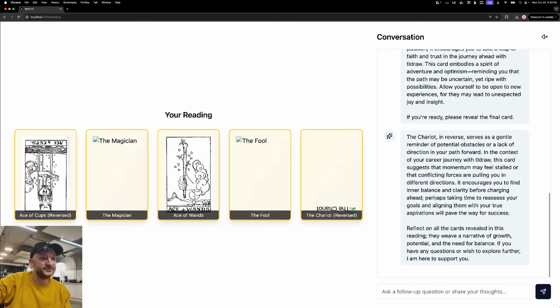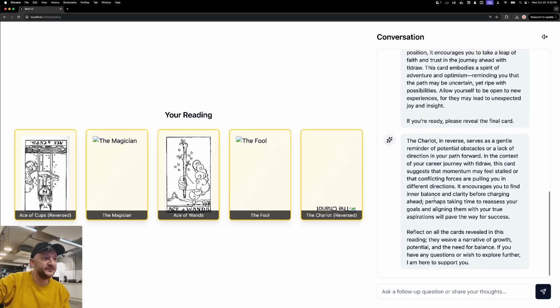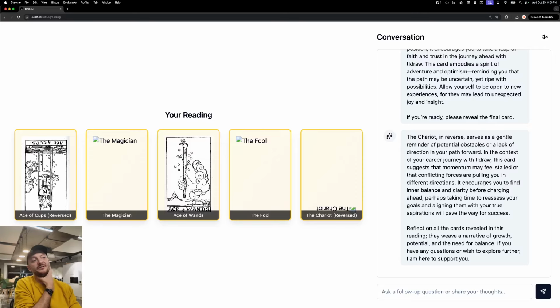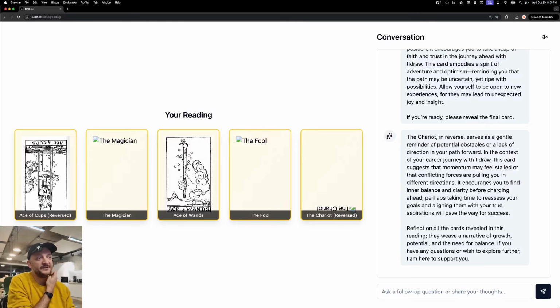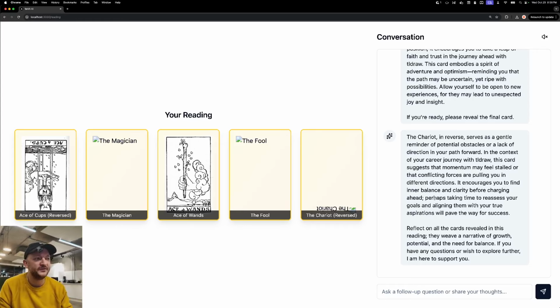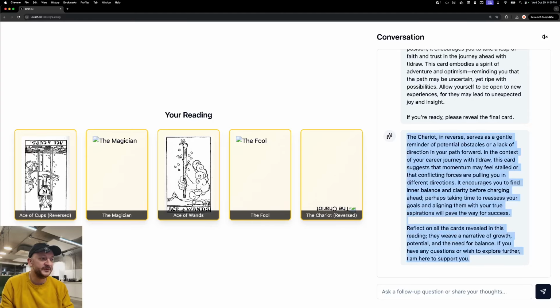This doesn't really answer my question very well, which is about Teal's future. But anyway, the Chariot in reverse serves as a gentle reminder of potential obstacles or lack of direction in your path forward. In the context of your career journey with Teal, this card suggests that momentum may feel stalled or that conflicting forces are pulling you in different directions. It encourages you to find inner balance and clarity before charging ahead, perhaps taking time to reassess your goals and aligning them with your true aspirations will pave the way for success. Reflect on all the cards revealed in this reading. They weave a narrative of growth, potential, and need for balance. If you have any questions or wish to explore further, I am here to support you. Thank you. That's very kind.